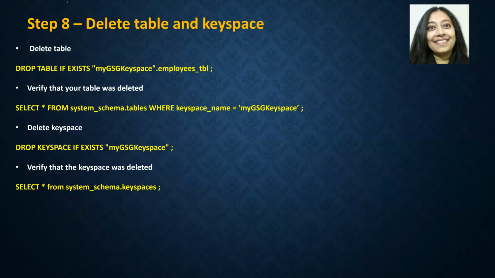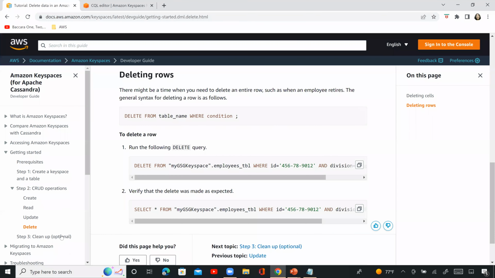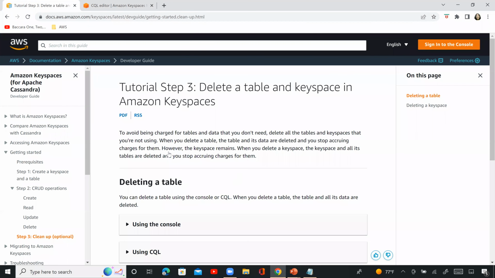Step 8. Step 8 is to delete a table and then a key space. So we have deleted data, we did it in terms of deleting a cell and in terms of deleting a row. Of course, you can go ahead and delete additional cells and rows as well, right? And now the final step is to delete the table and the key space. So, and that will complete all of our CRUD operations.